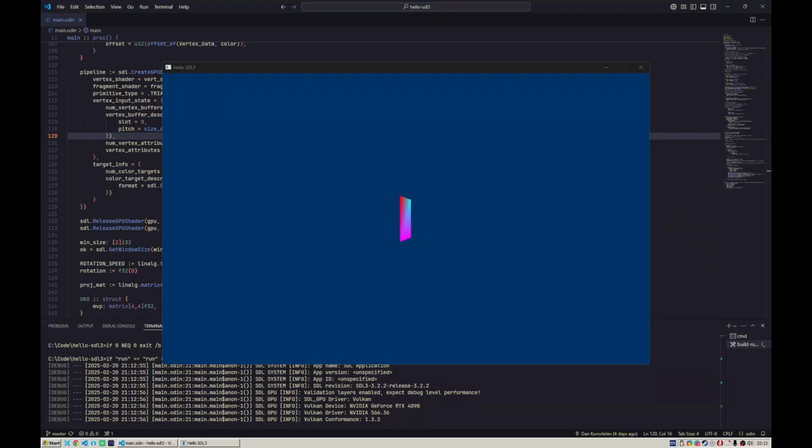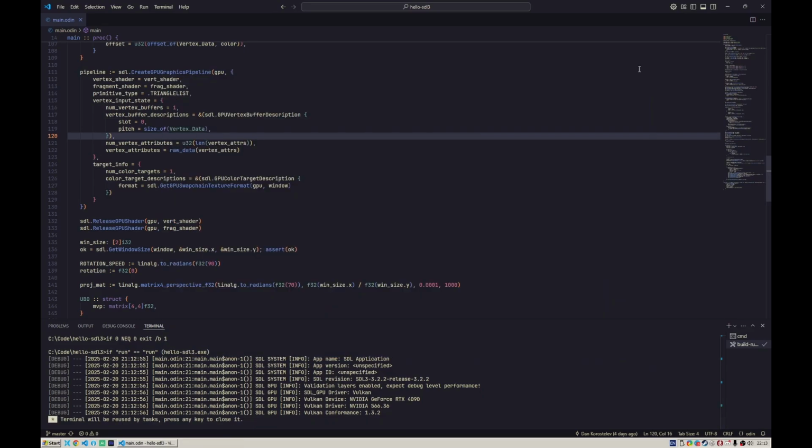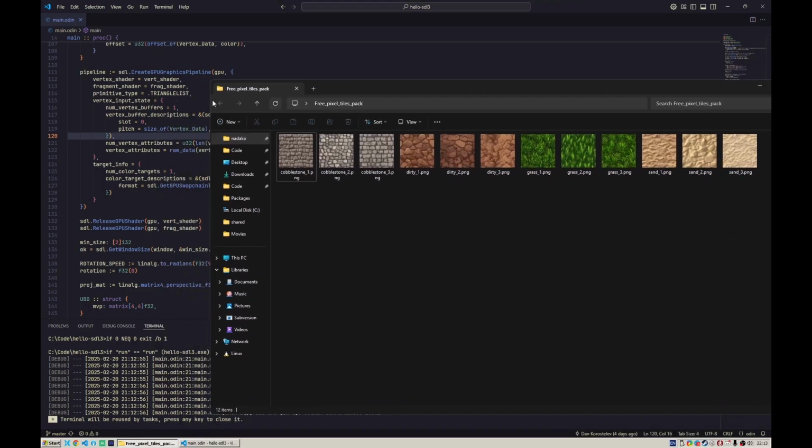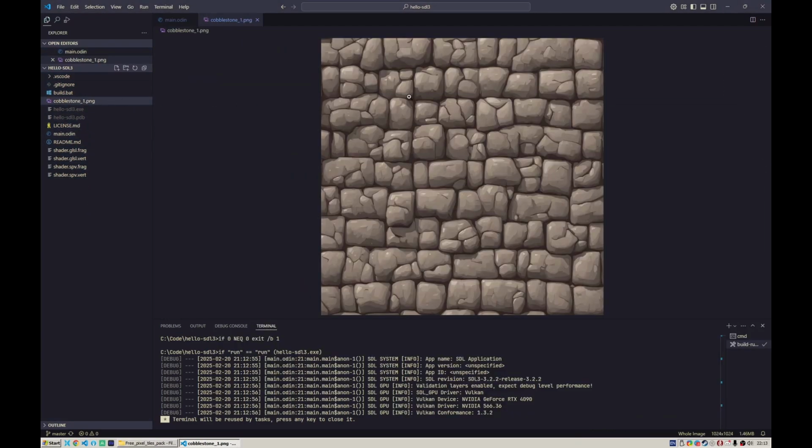Alrighty, so last time we made this colorful quad of 4 vertices using indexed rendering, and today let's add a texture to it. So I have downloaded some images from itch.io, just some free assets, and let's just take maybe this one and use that as a texture for our quad.